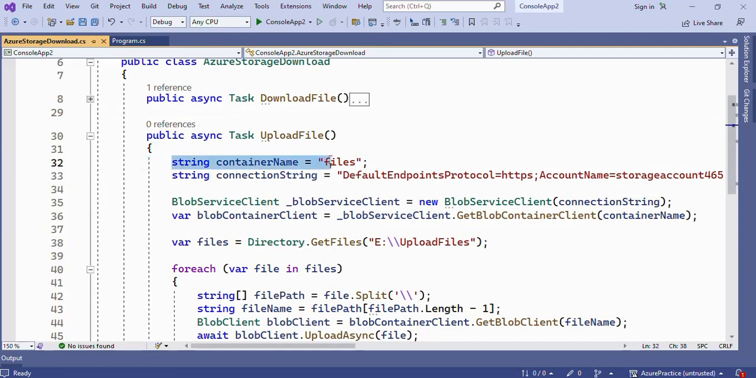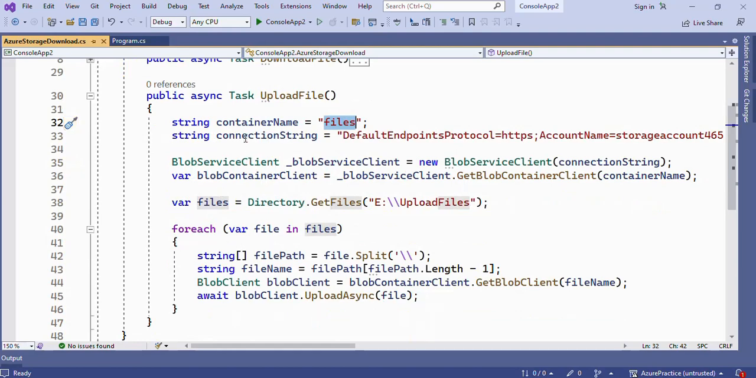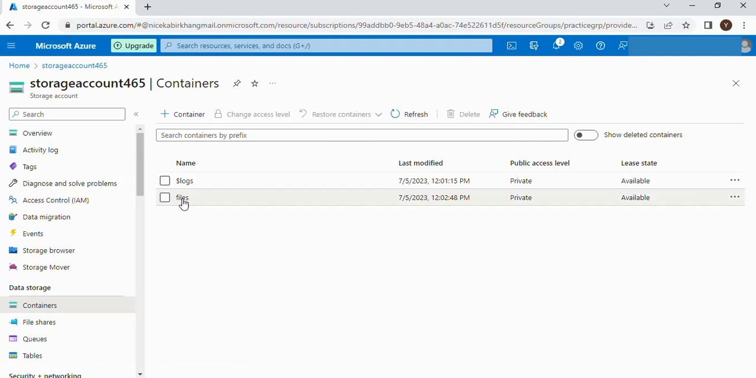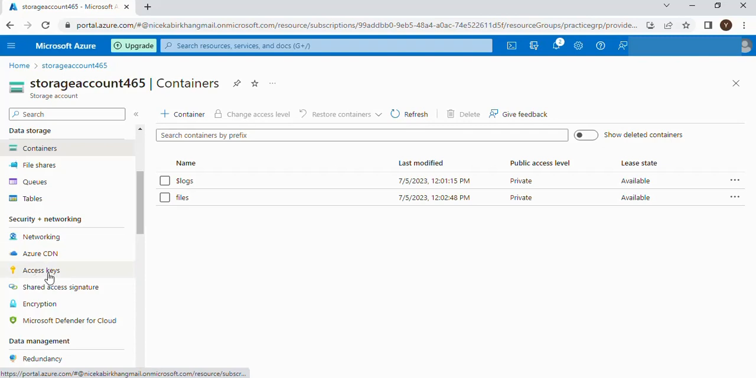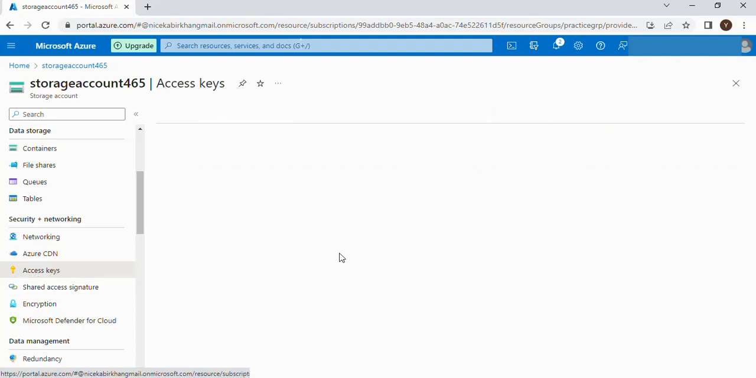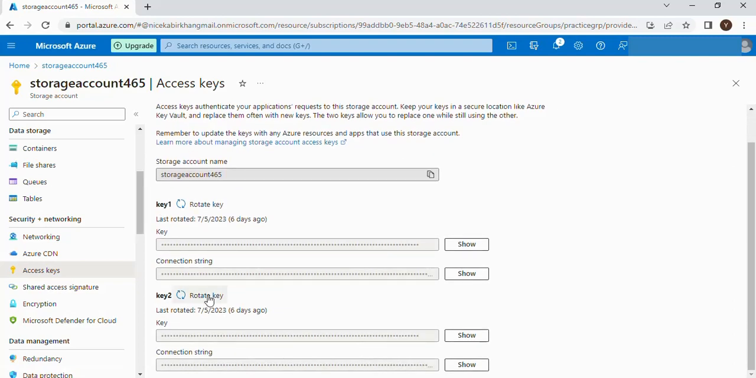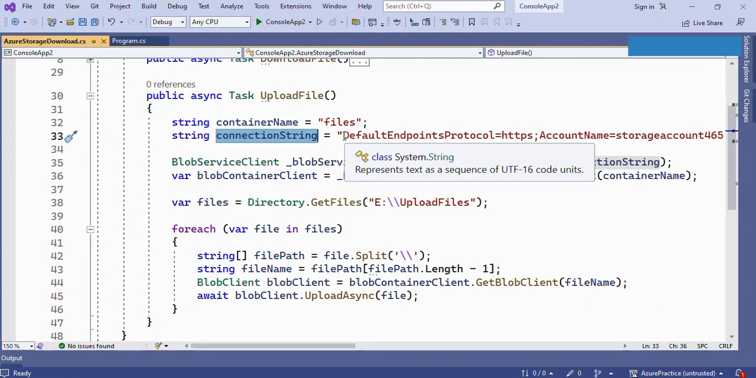So here in the first line we have mentioned the container, and then I have a connection string. Let's see quickly how we can get that connection string. Let's come back to the storage, and I already have this storage. You can see that this is the storage account, and then you can go to the access keys and click here, and then you can use either key 1 or key 2. So here we have the connection string. Let's copy it to the clipboard and paste it here.